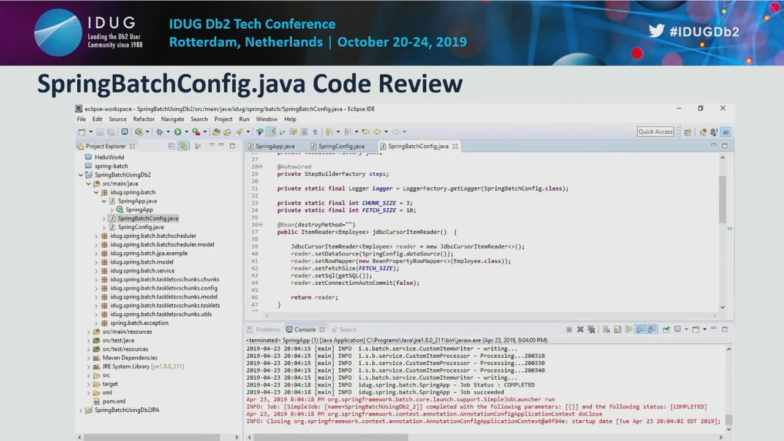The next thing we have is the Spring Batch configuration. This is where I have the chunk size and fetch size settings in the code.